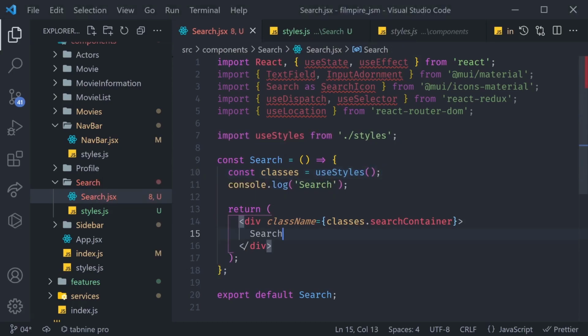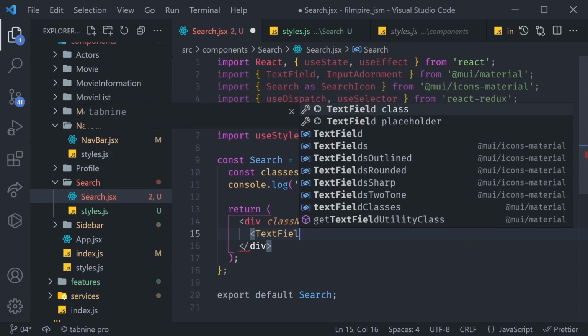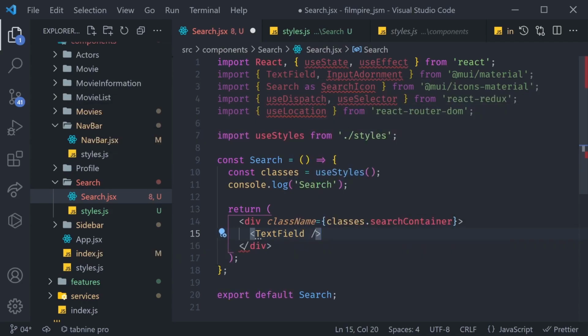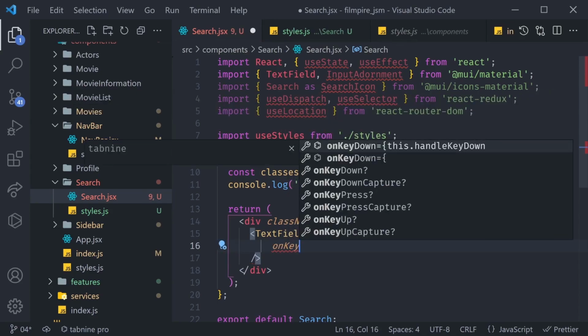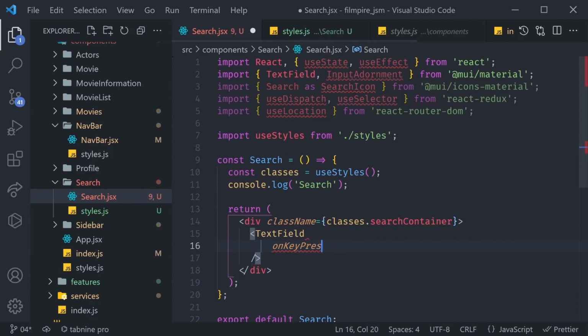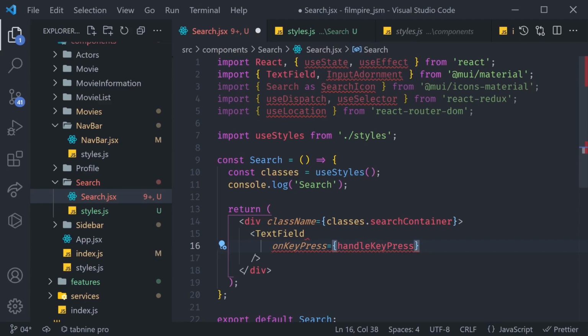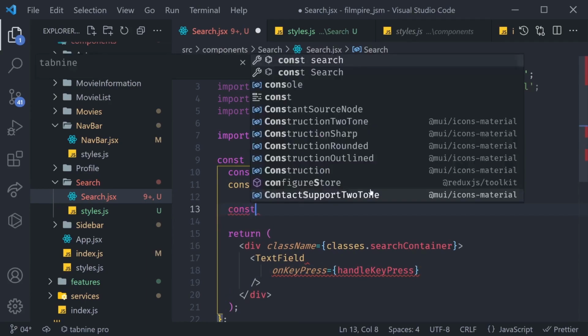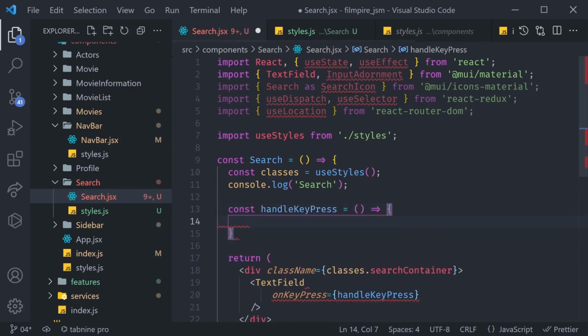Now we can continue implementing our search by using a TextField component. A TextField is basically a Material UI way of saying input. It is going to be a self-closing tag, and inside of there, we're going to have a few properties. First, we're going to have onKeyPress, and that onKeyPress is going to be equal to a function called handleKeyPress. That function doesn't exist yet, but we can create it right away. handleKeyPress is an arrow function right here.